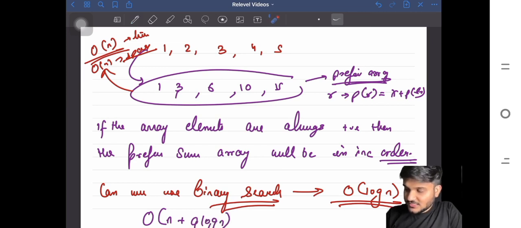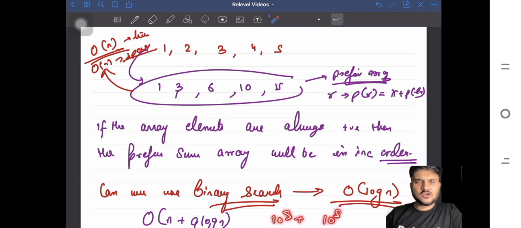So n is going to be as big as 10 raised power 5, q can be as big as 10 raised power 5, and log of 10 raised power 5 is going to be approximately 20. So this will be approximately 2 into 10 raised power 6, sorry, 10 raised power 6, and this value will get submitted. This will not give you TLE. This is an efficient solution.